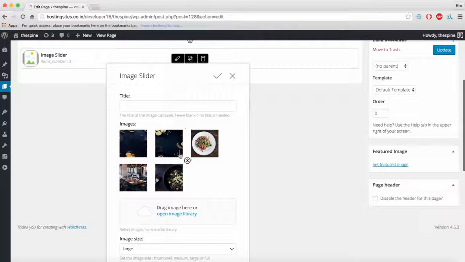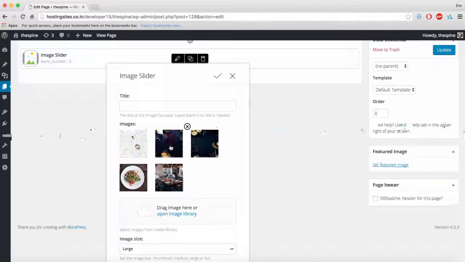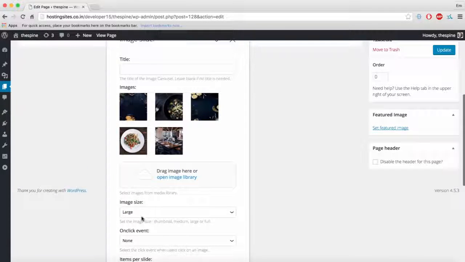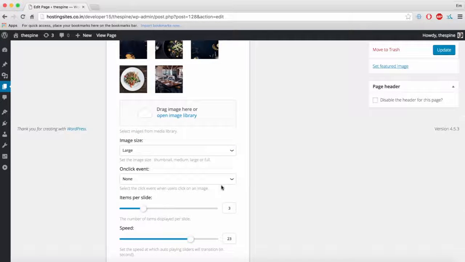So now we can see that our images are inside the image slider element. So one good thing in Origin Builder is that you can actually rearrange your images by just clicking and dragging. This allows you to rearrange your images really easily. The next option is image size. Now you can choose large, medium or thumbnail, and that will affect the actual size of these images on the front end. Next, you're going to choose the on-click event.